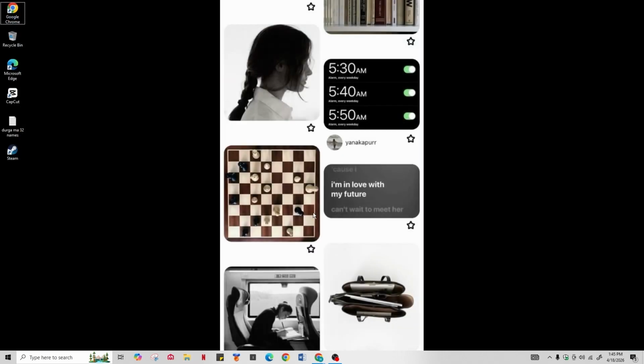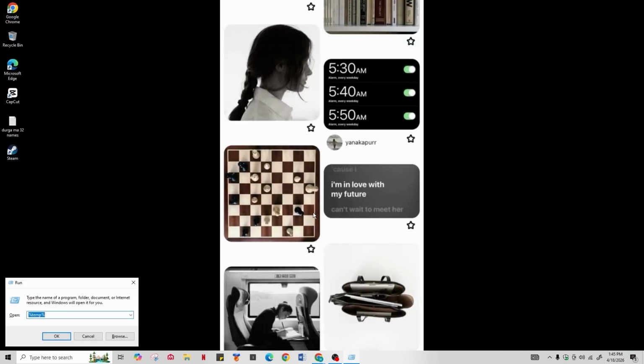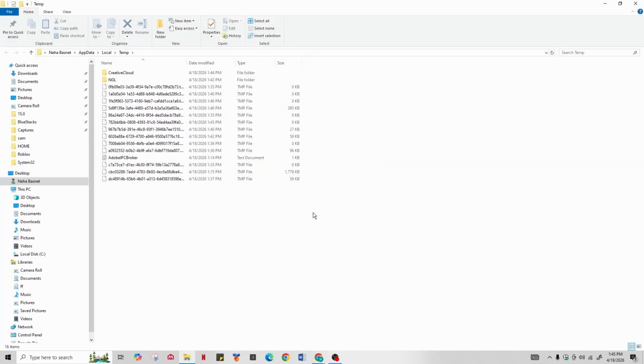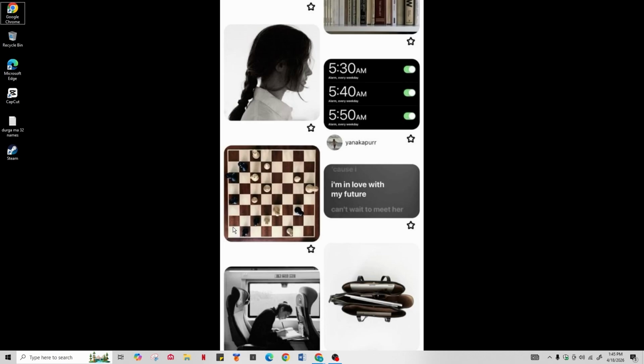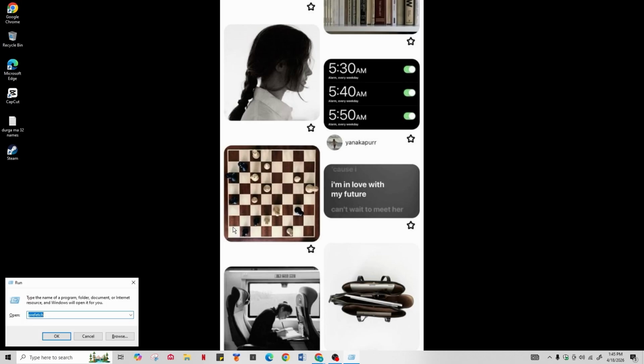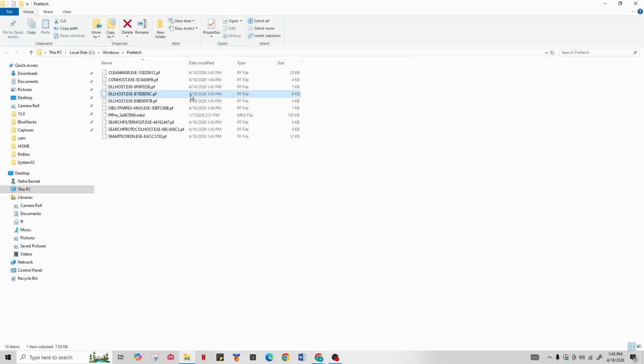After that, again open the run command and search for %temp% and hit enter on your keyboard. Select all and again delete. Now type in prefetch and hit enter on your keyboard. Again select everything and delete.